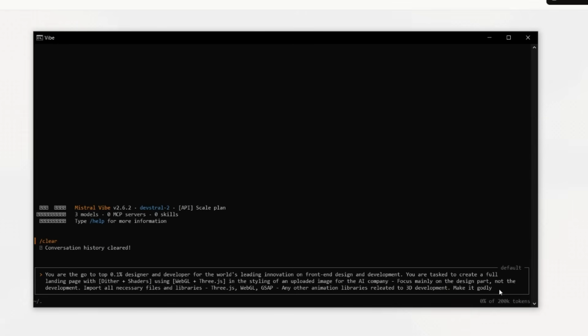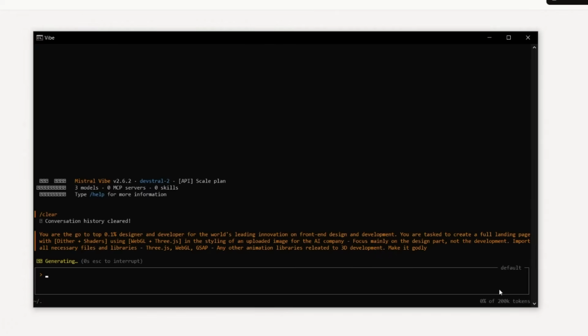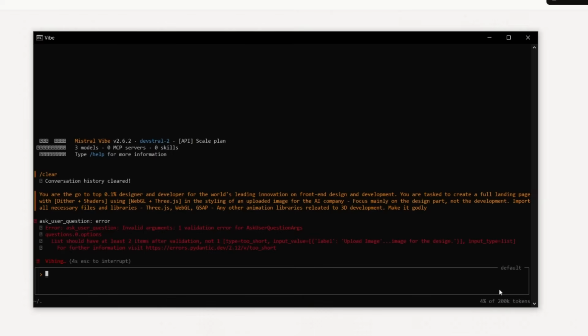For example, let me showcase how fast and easy it is to prototype anything with Mistral Vibe. I'm requesting it to create a beautiful front end with this detailed prompt, and you will be able to see how fast it is in terms of executing this task using the Devstral model.